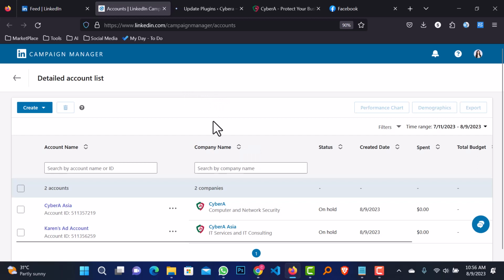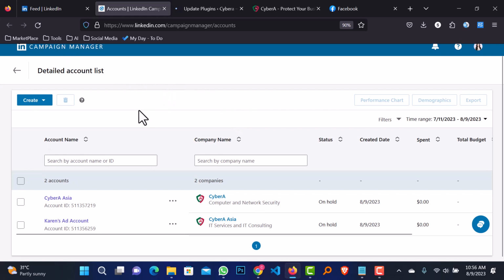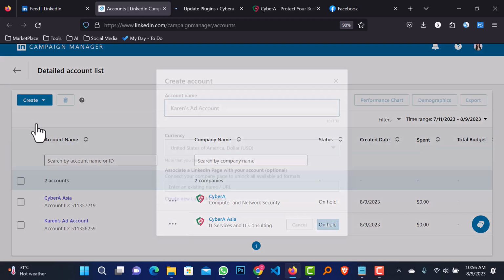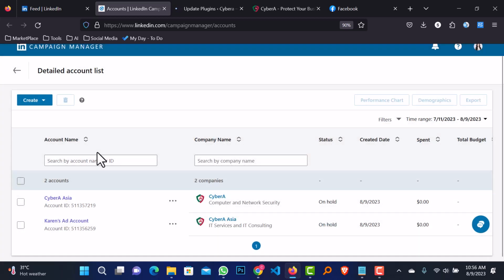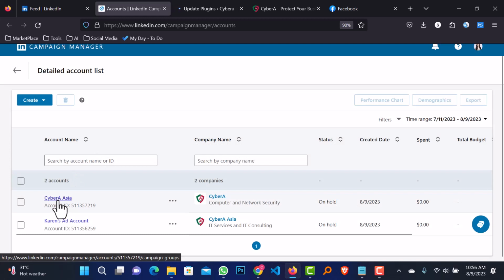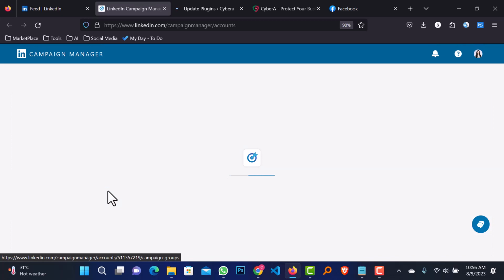Then it will come here, and you have to choose an account. If you don't have an account yet, you can create the account by clicking here, and it's a simple step. You just click create account, then you choose account, then give it a name and currency. That's it. Then, as I have already created an account, I will choose an account here.